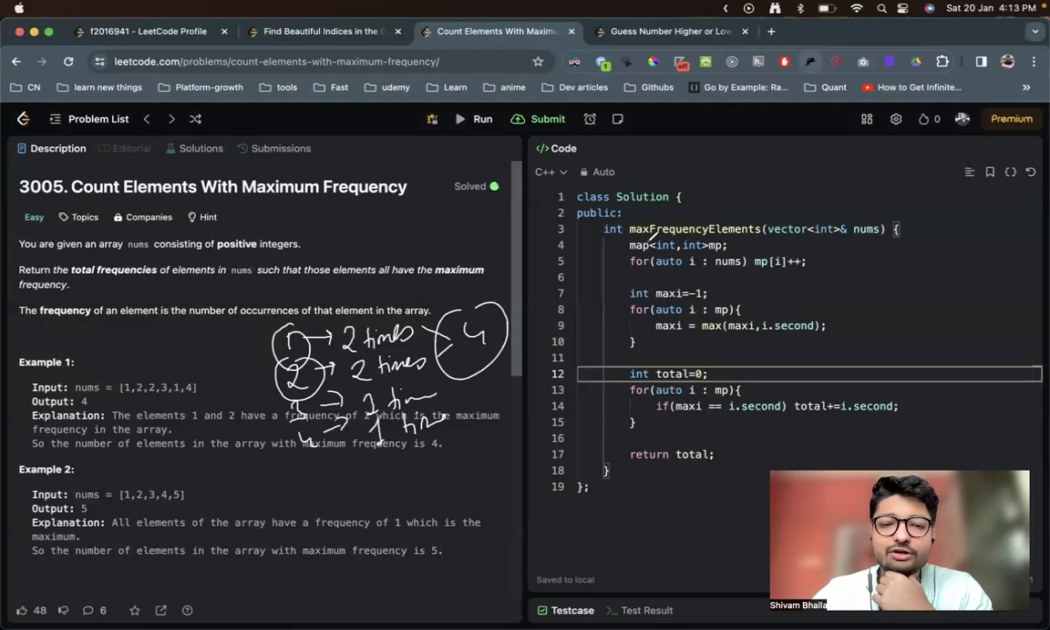So what we have done is, first we have to find out the frequency of every element. So use a map for that, iterate over every element and increment its count so that we can get the frequency. Now find out the number that is maximum among all of those frequencies. So iterate over all the frequencies. The map is storing all the frequencies, so i.second is the frequency. So find out the maximum among all those frequencies.